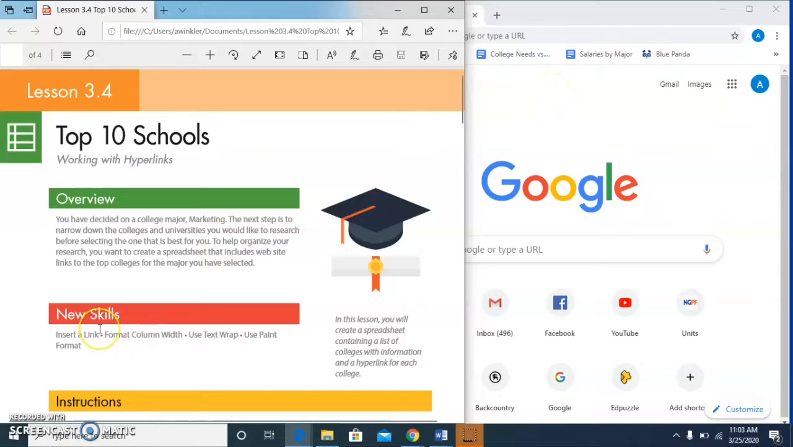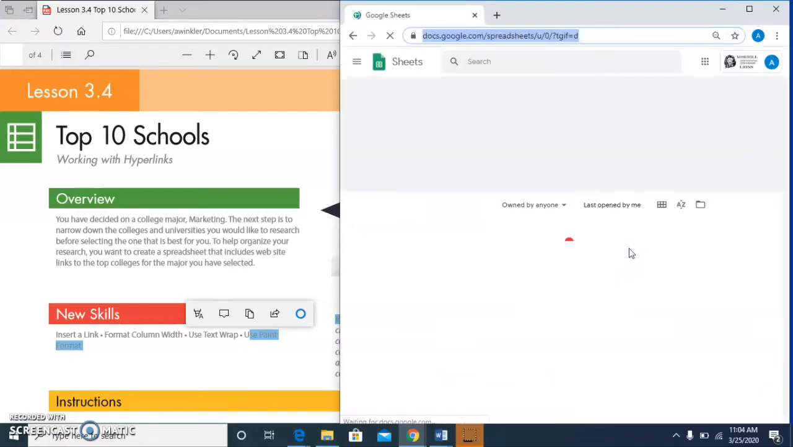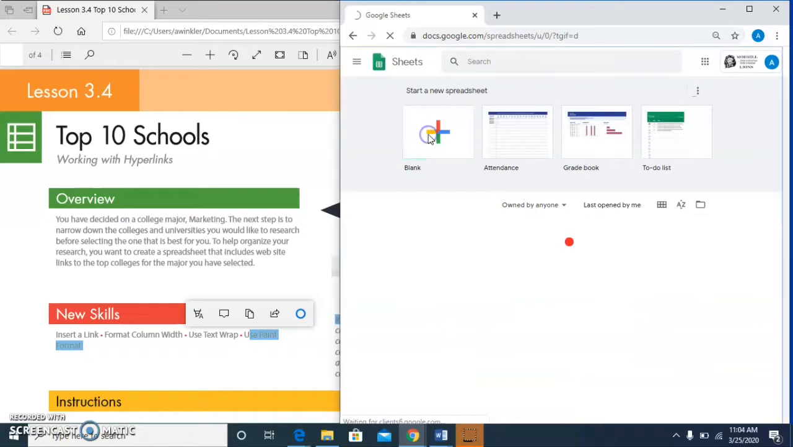The new skills you're going to learn in this lesson are how to insert a link, format column width, use text wrap, and use paint format. Okay, so the first thing I'm going to do is open up Google Sheets. I'm going to open up a blank sheet.